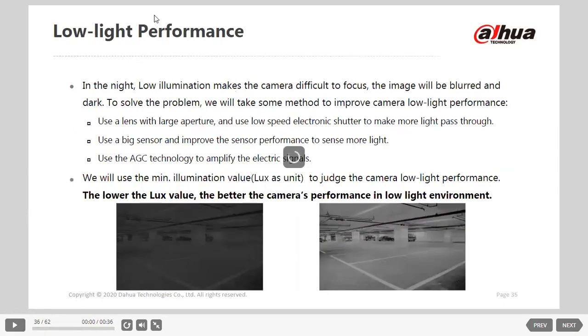So you might have installed a camera and then you are experiencing that the images are quite dark. So how can you improve the brightness of the image? You can use a lens with large aperture. Large aperture means allowing more light into the sensor. You can use a big sensor so that the big sensor can read more information in the scene. You can use the AGC technology, which can be used to amplify the electric signal so that you can improve the brightness of the scene.